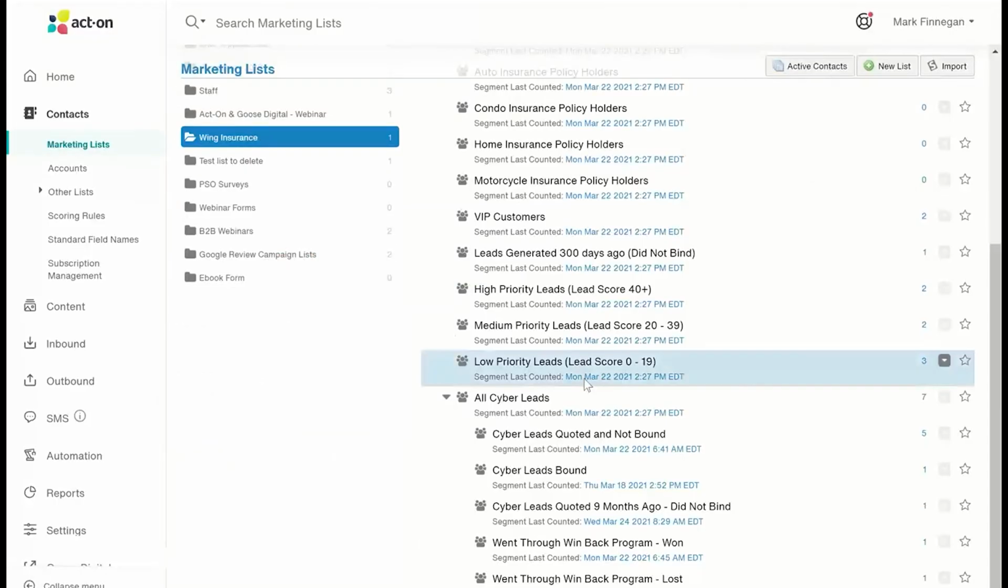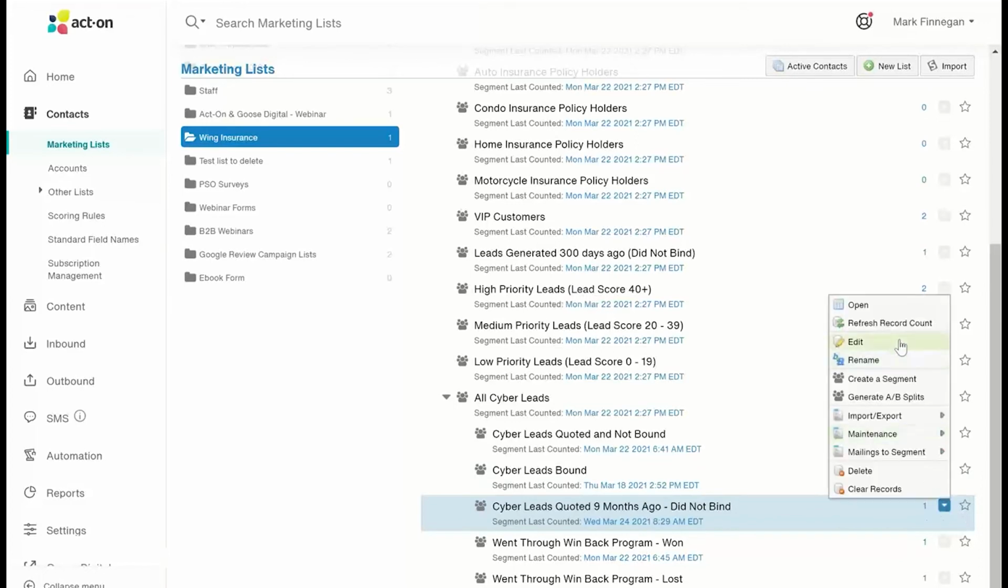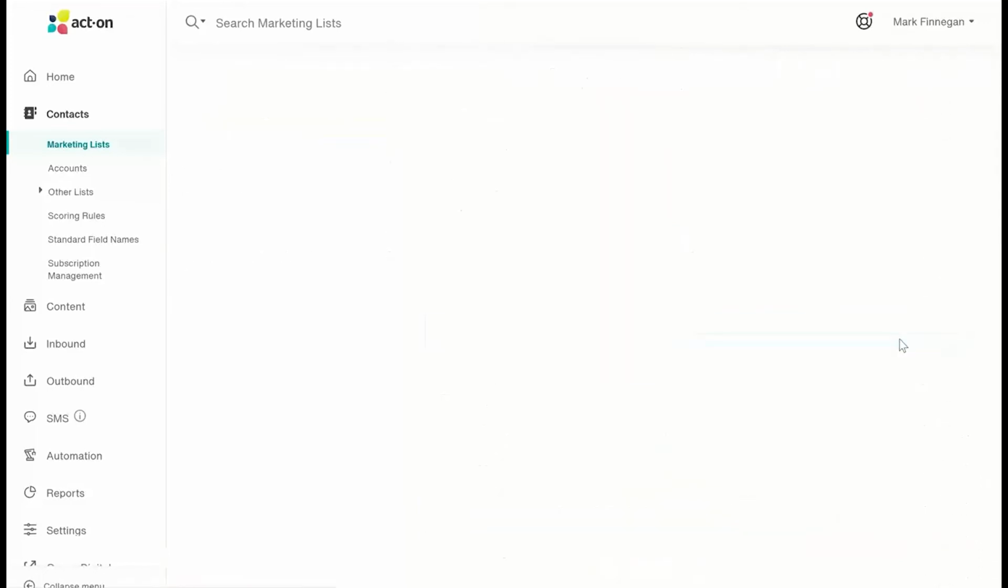What you can start to identify in your marketing automation platforms is leads that you had quoted in the past but didn't necessarily bind. So you can see this segment here that I've built out, and it says cyber leads quoted 9 months ago did not bind. I'll show you the back end of how this segment actually works.